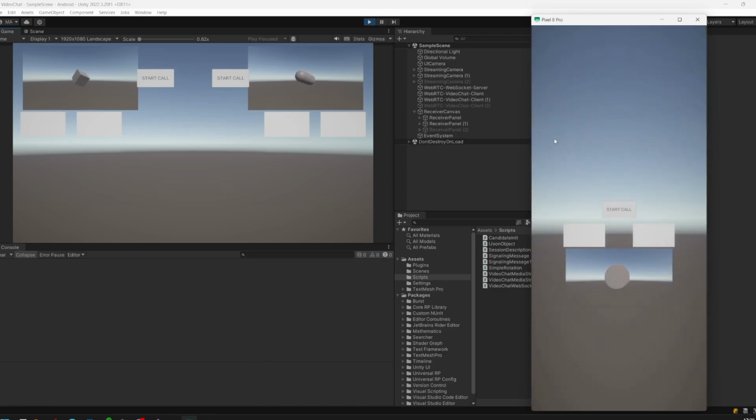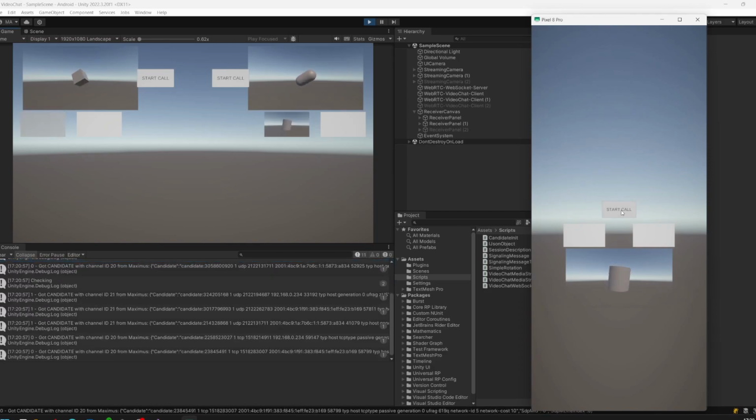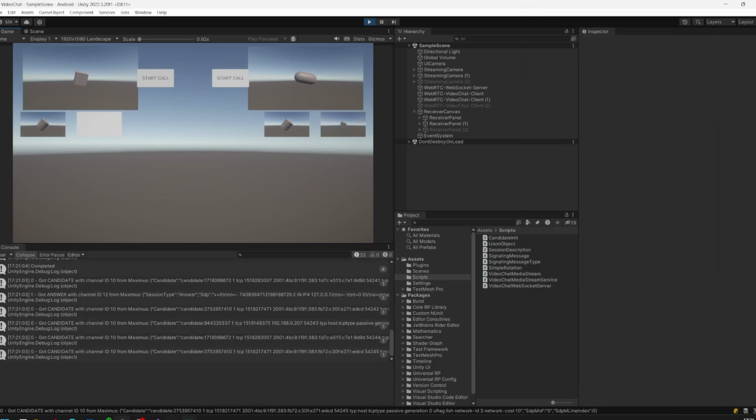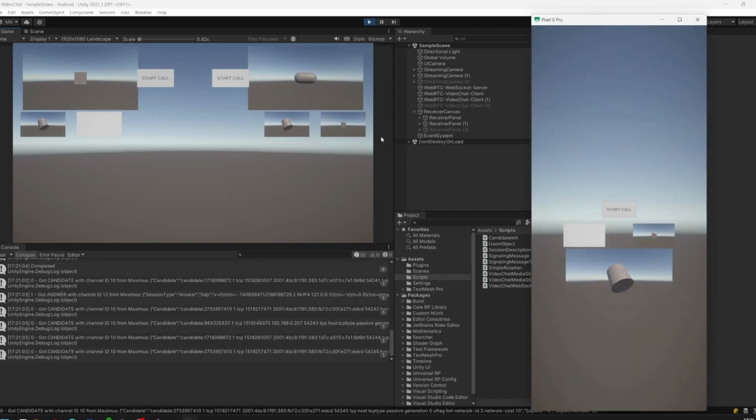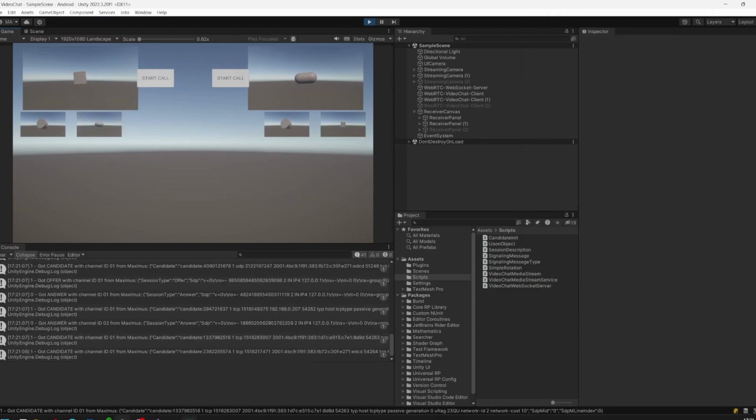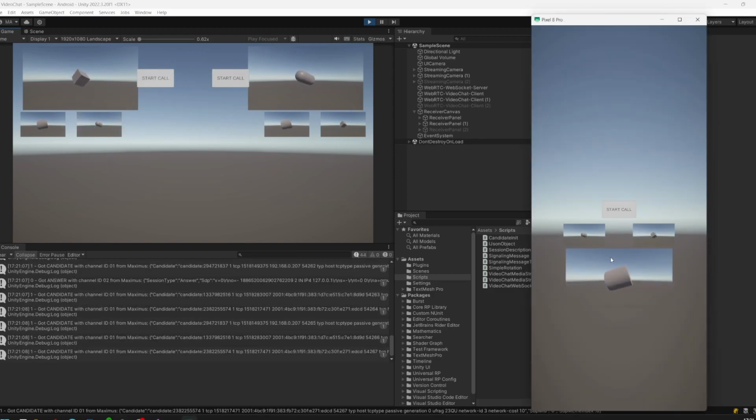And if I now click start call on the Android screen, my video is transferred over the local network. Same goes for the cube. Here is the cube. The same goes for the capsule, and we have a connection for every client over the local network, even two on the same machine. So yeah, that's it. I hope you liked the tutorial.